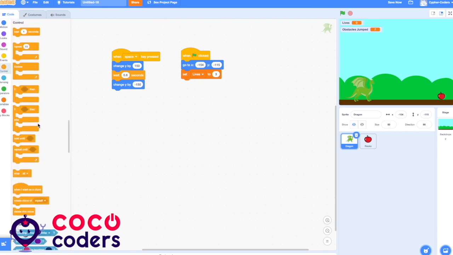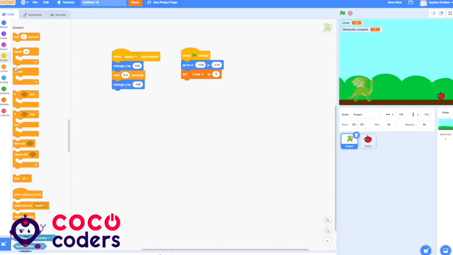Now what we want is to be looking for if the dragon touches the obstacle, and we always want to be looking for that. So we need to use this forever loop, and we also need to put in 2 of these if-then conditional statements. Just as we discussed before, this code won't always run. It's only going to run if something happens.